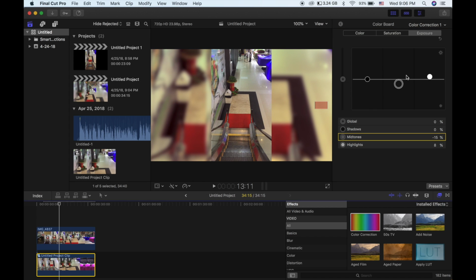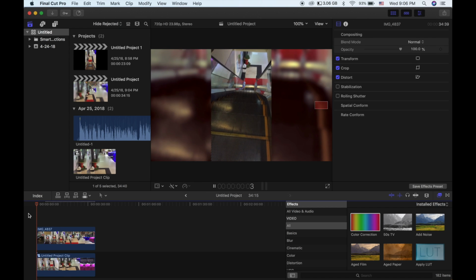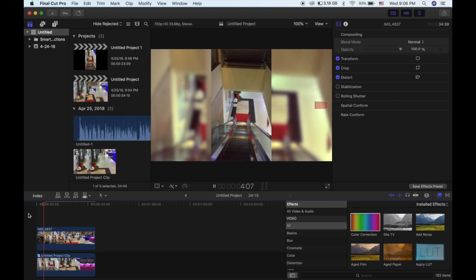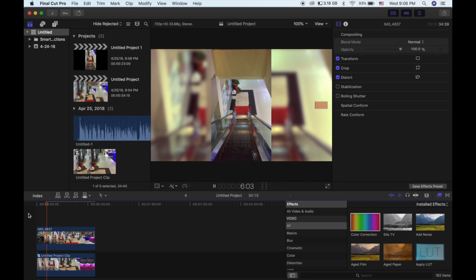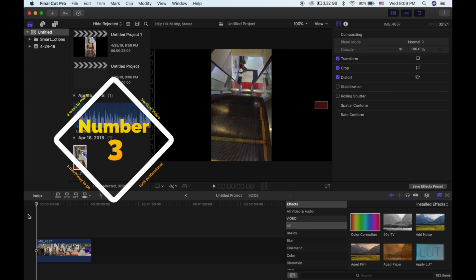And now you are done. This is the second way of making vertical video look better. Okay, so now welcome to the third way that you can use in order to solve the vertical video problems.